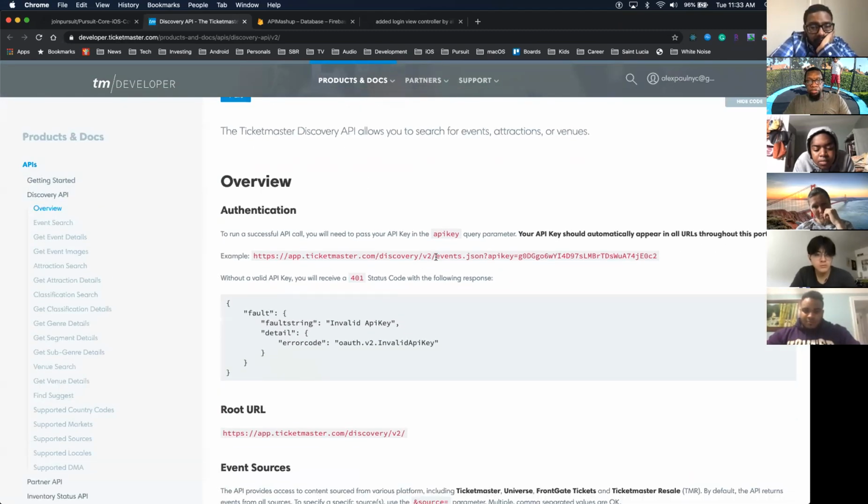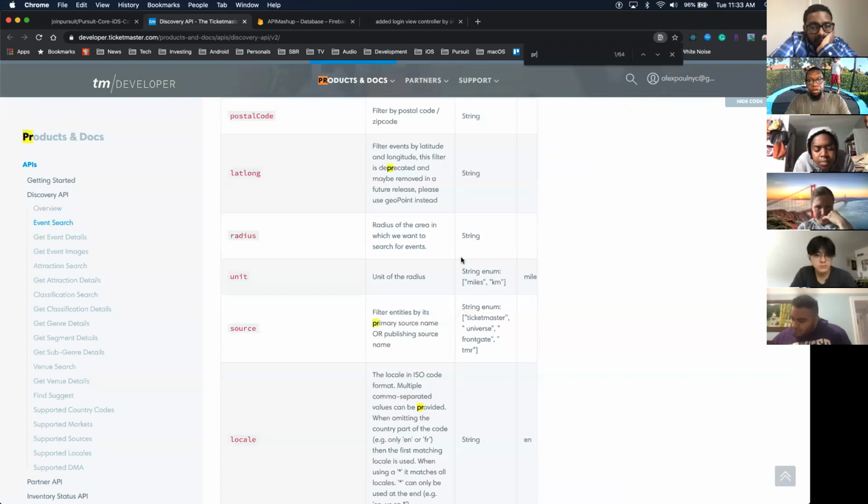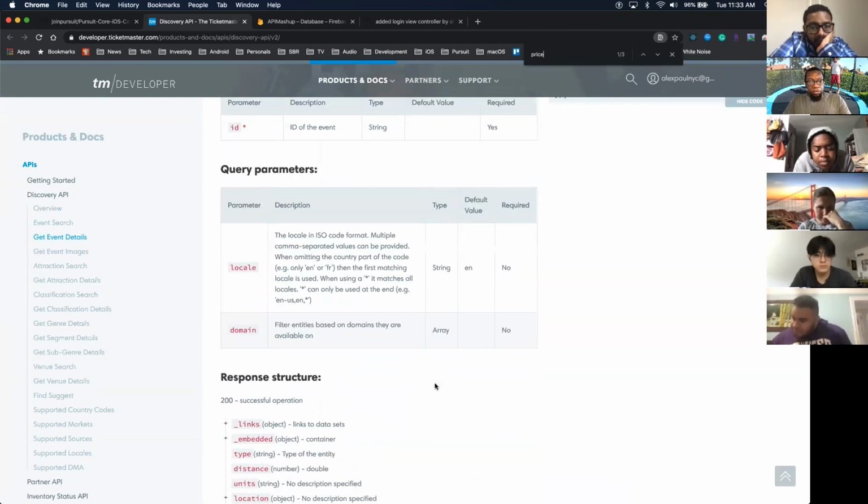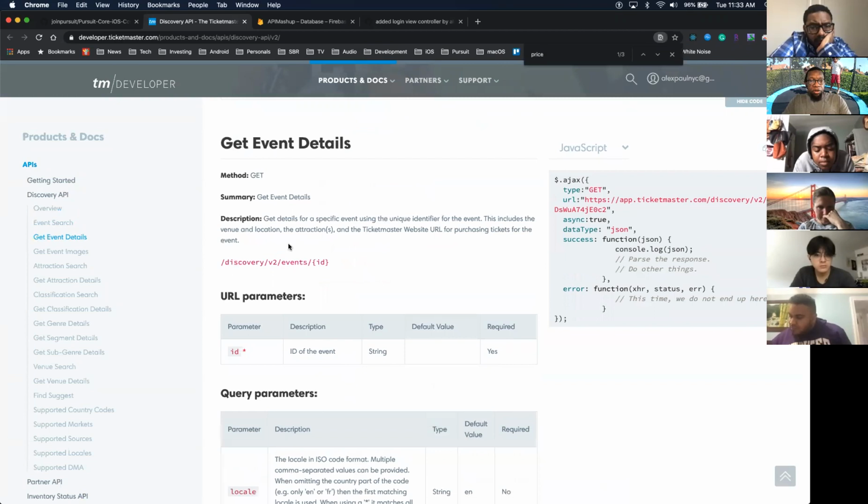So this one is for all events, right? Yulia? I mean, Luba, sorry. Luba? Yeah. This one is for all events, correct? Uh-huh. And then if I do price, for example, there's also an endpoint that takes events and the event ID to get details. It's on the same page.